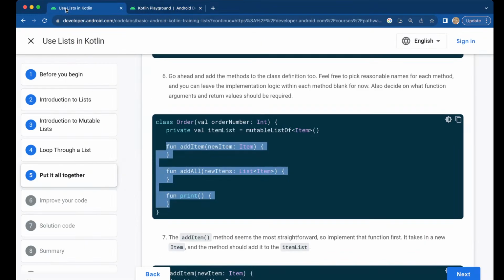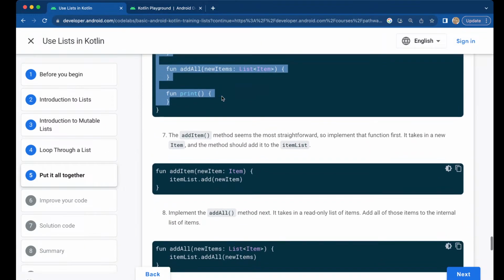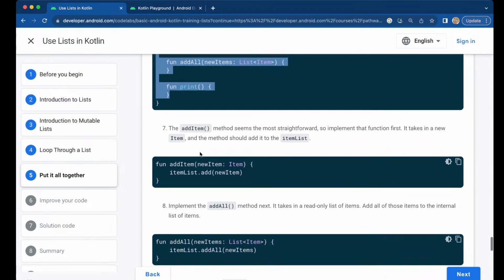So we have that, and then the addItem method seems the most straightforward. So implement that function first. It takes in a new item, and the method should add it to the item list. So inside the addItem, we're going to add the newly inputted item to our list.